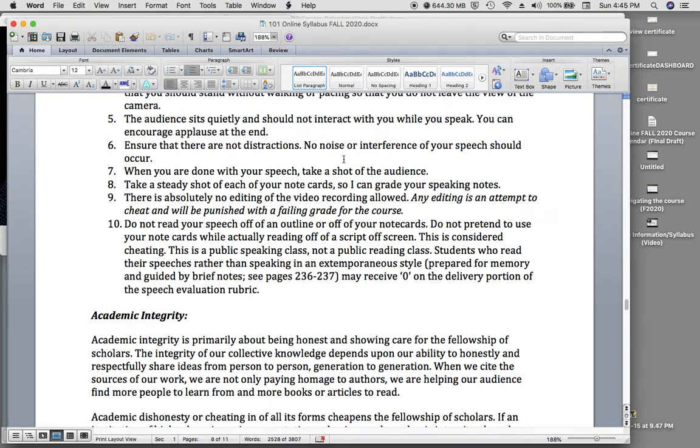Try to not have too much outside noise or interference for your speech. When you're done with your speech, I want you again to show the audience, and again to take a steady shot of each of your note cards so that I can know that you used those note cards during the speech and not something else.